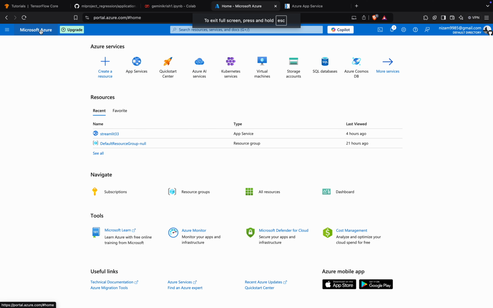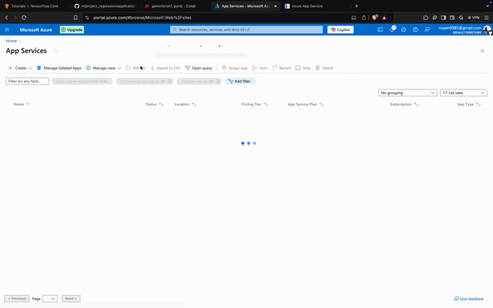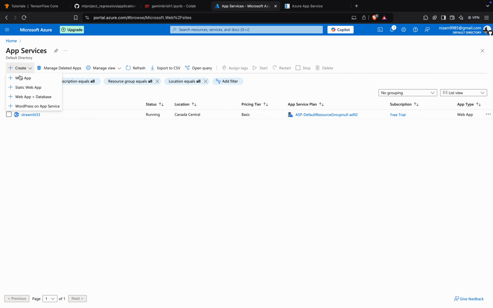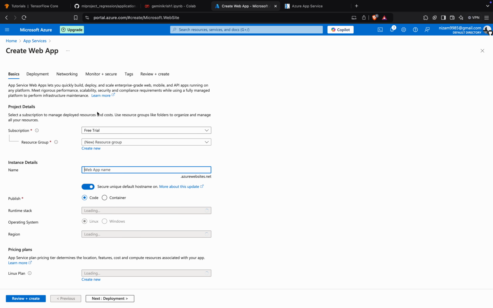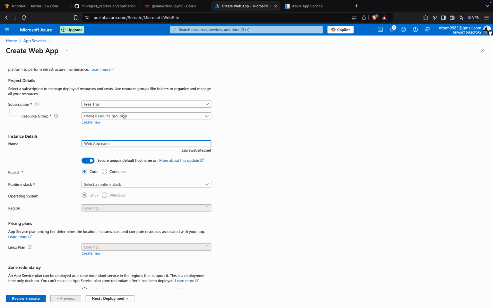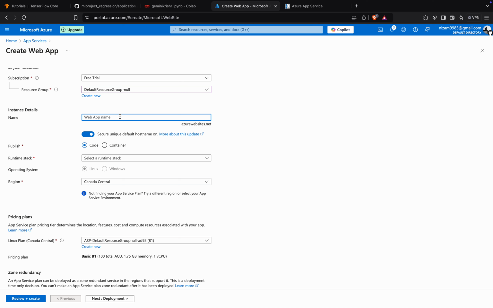Okay, so yeah, after you have done this, what we are going to do is go to the Azure homepage, and the first option you will see is App Services. Go into that and try to create a web app. I've already created this, streamlit 33. So here you're going to put free trial and resource group, select whichever you want, and here you're going to put your web page name, any name you like, maybe, this is December of 2024.